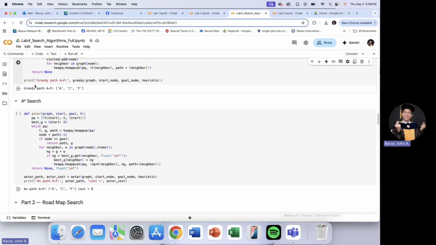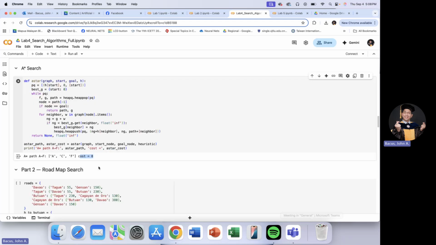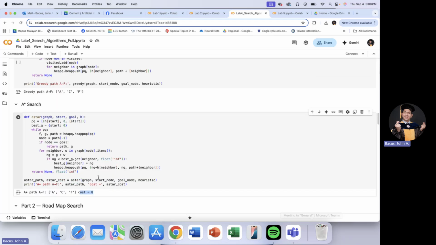And using A star search, the cost is also 8, but it is already informed, meaning we have already added the heuristic and the path cost for both. So that is the application for the searching algorithms that we have.